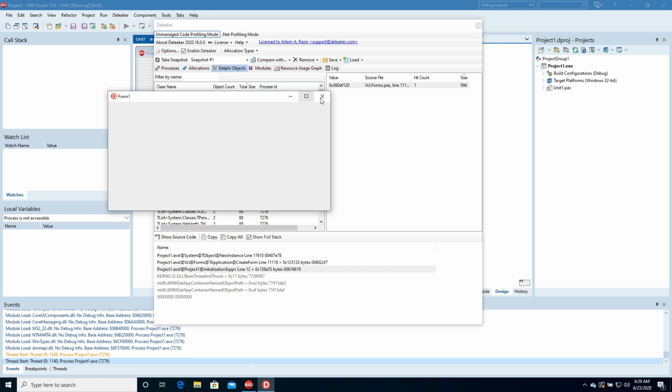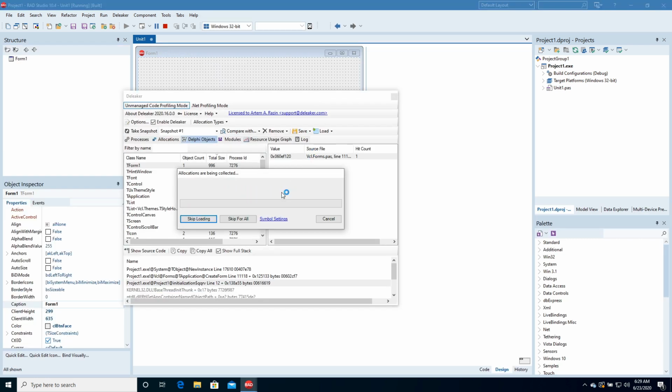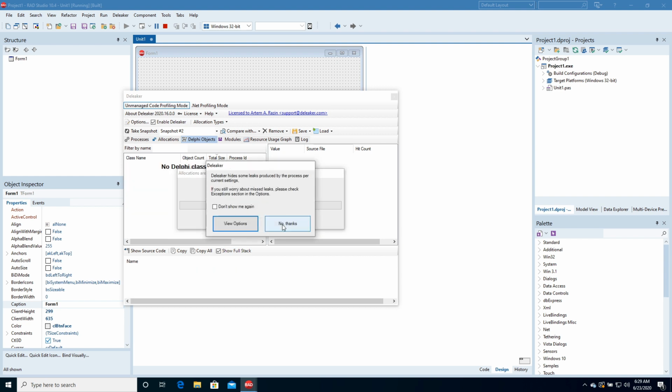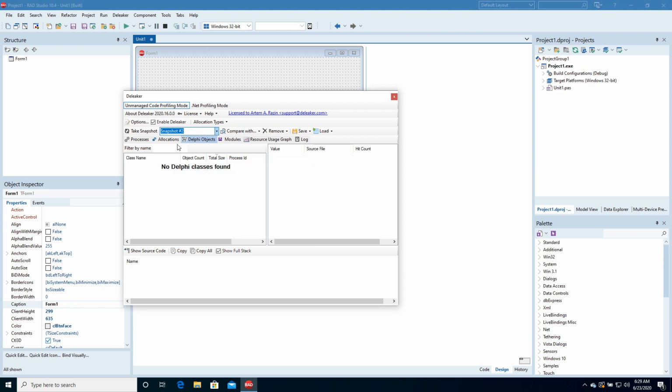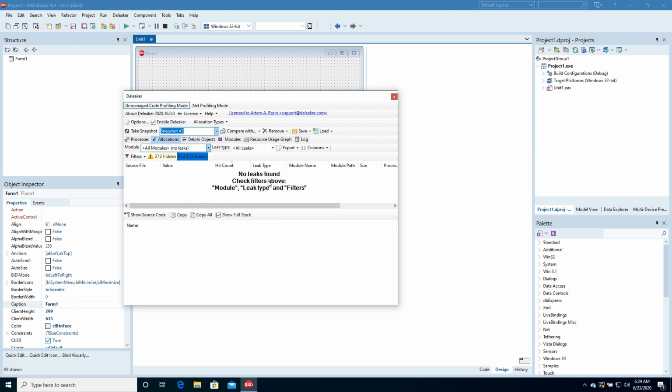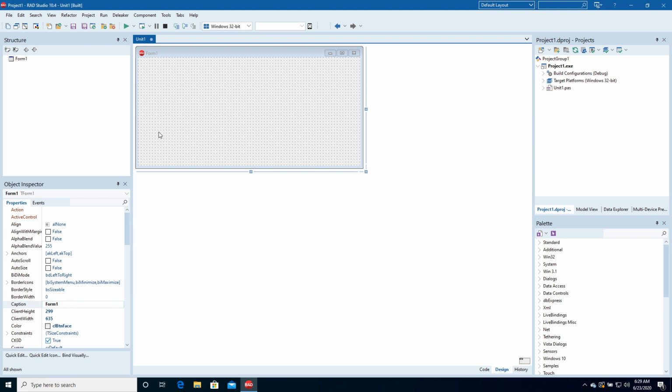Okay, let's close the application. The process quits, and Deleaker starts taking a snapshot. No leaks found, and that's expected. Let's introduce a leak.